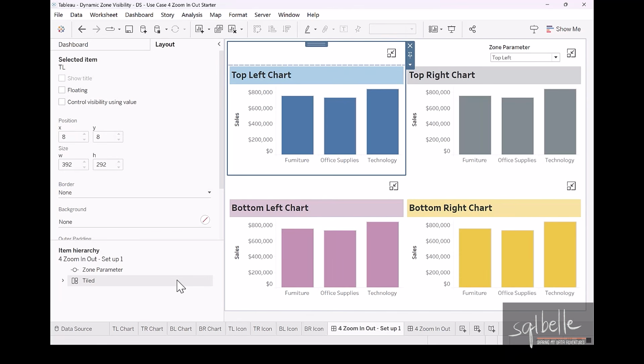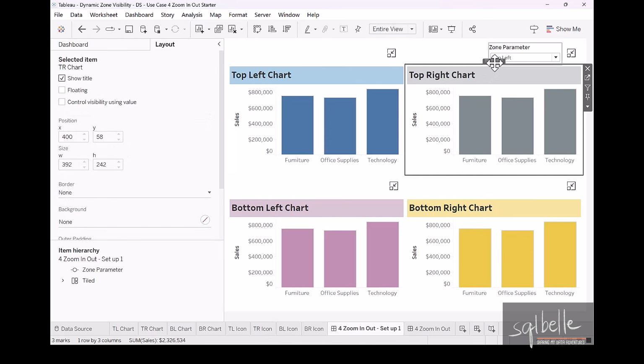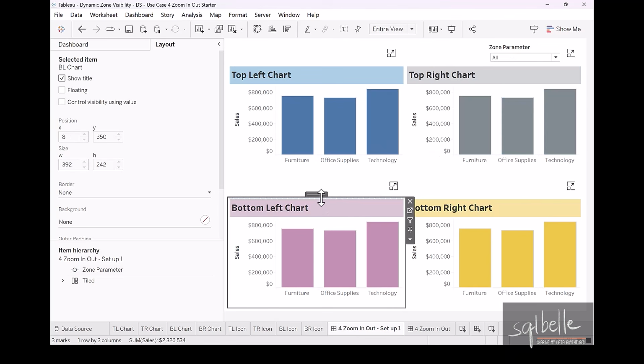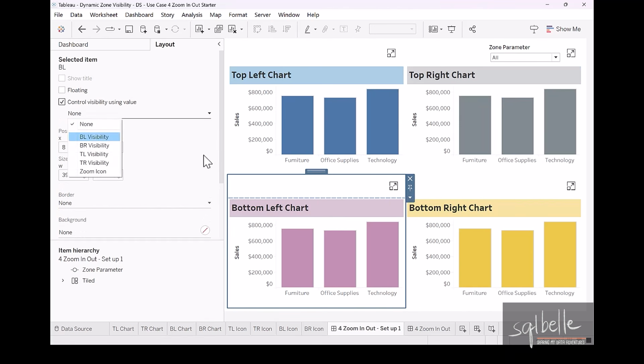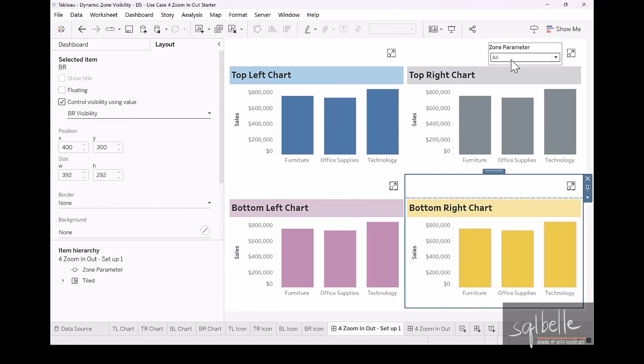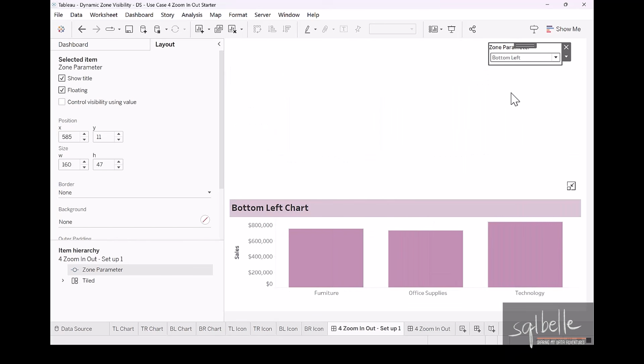So let's now wire up all of these zones. For the top left chart, control visibility using top left visibility. For the top right, again, make sure we're selecting the main container for that chart. Double click, top right. Let's just set up our zone parameter as well to show all for now. Bottom left and bottom right. And again, let's just quickly test this out. So all shows all, top left, top right, bottom left, and bottom right.